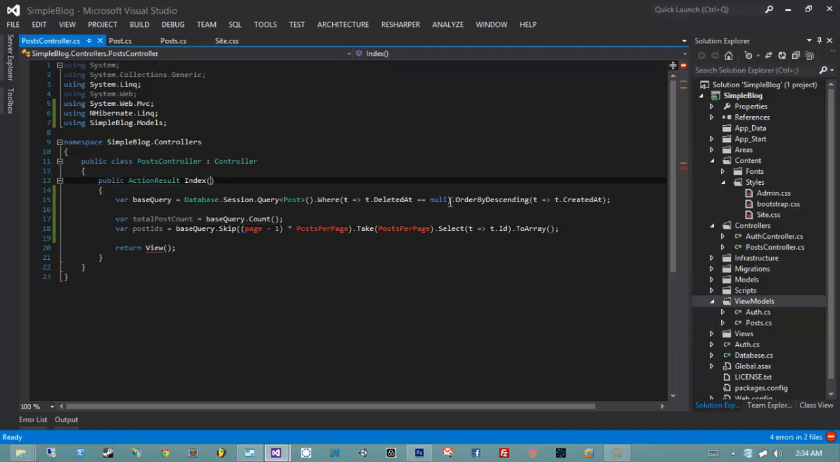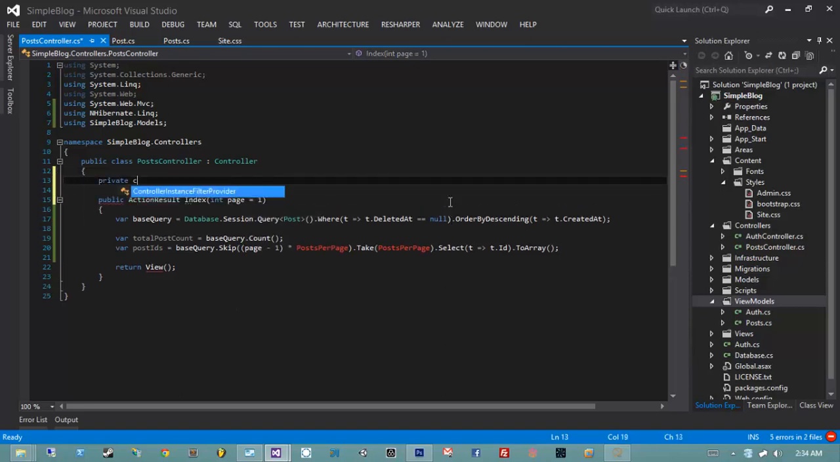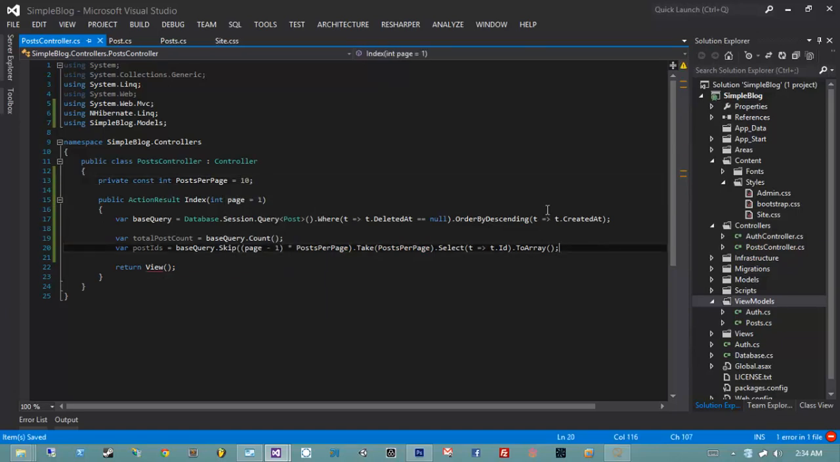I can go up here and say int page equals 1. And then I can create the private const int posts per page, and I'll set that to 10 just like the backend. Perfect. So now we have our total post count and our post IDs.